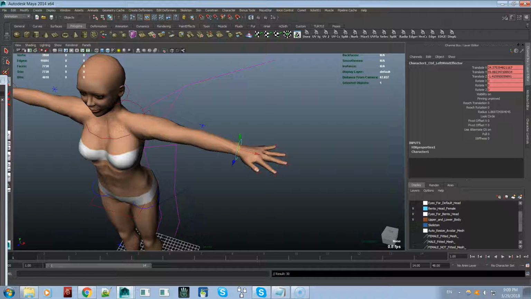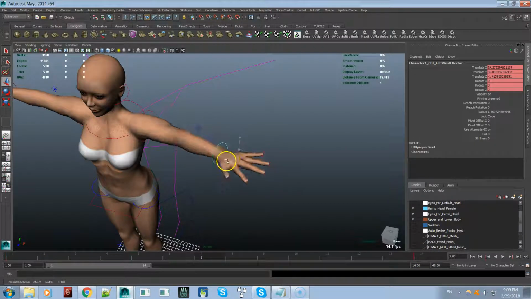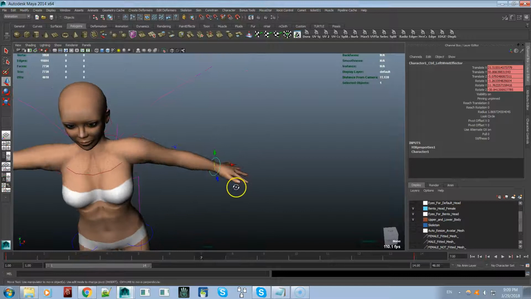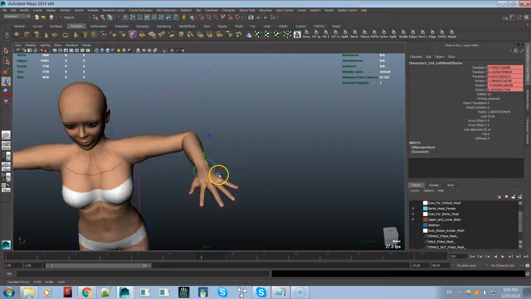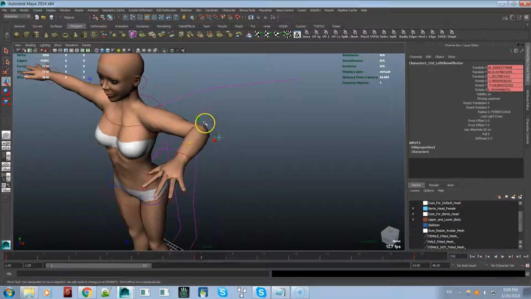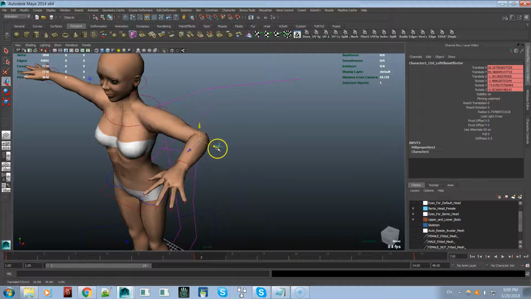Oops, let me get this out of the way. There we go. Keyframe there. And a keyframe there. And say we were going to make her elbow bend, right? Something like that, right? And say we're going to keyframe there. So we have this animation like that. Okay, but say you don't like where the elbow is. That's what this controller is for. You can adjust the elbow.